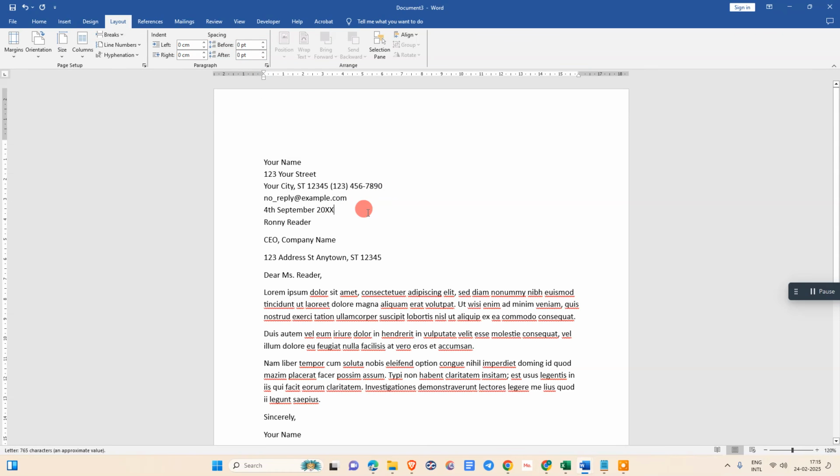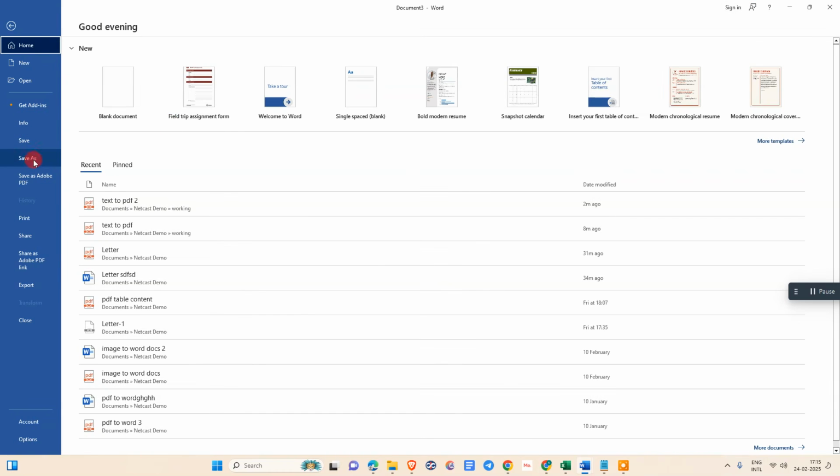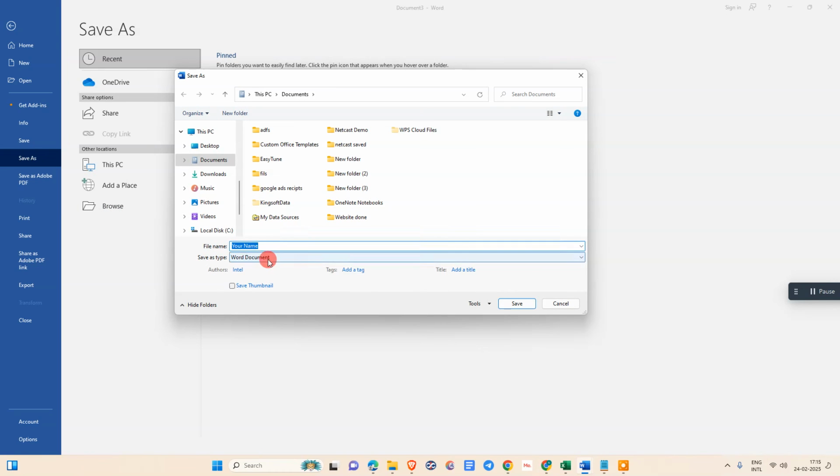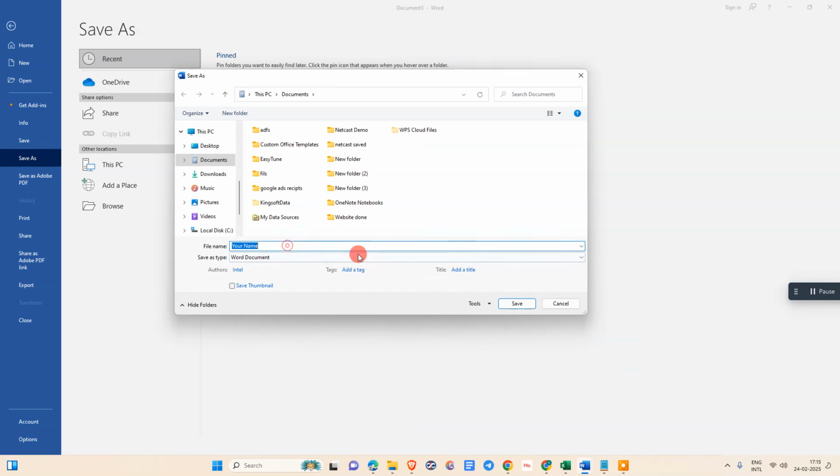Okay, and you can edit everything here, and now you can save this file as a PDF or JPG, or you can keep it as a Word file in your device. So make it a Word file, rename it and save it.